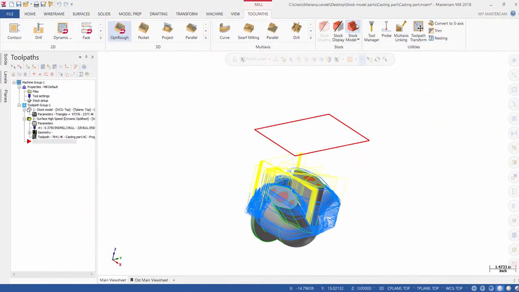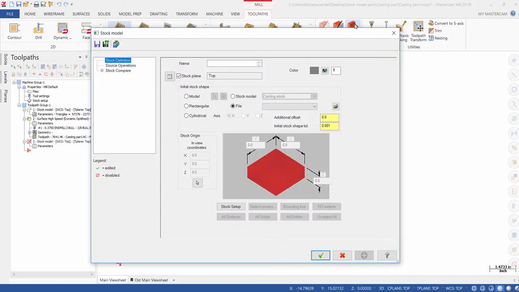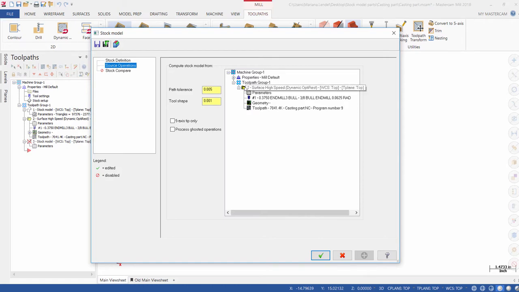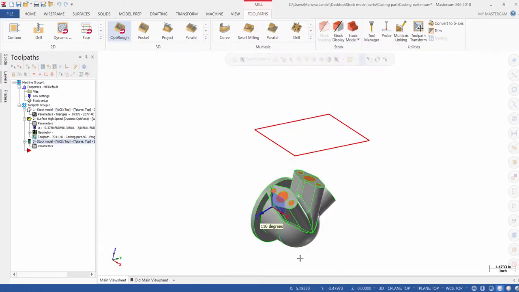Back in Mastercam, select the stock model. Name it Stock After Roughing. As the initial stock, click on the stock setup. This will automatically select the casting part STL file that we used in the stock setup. And then select the source operations. In the source operation, make sure that Surface High-Speed Dynamic OptiRest is selected. Choose the OK button to generate the stock model.